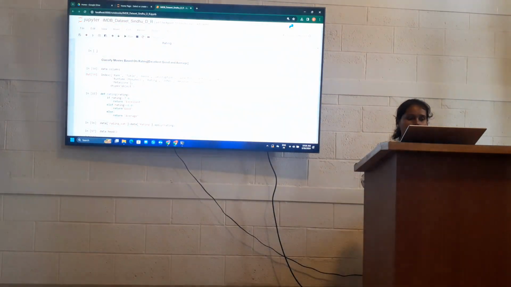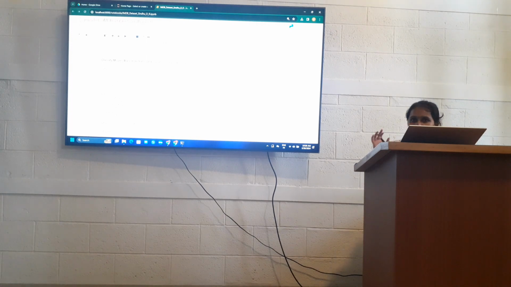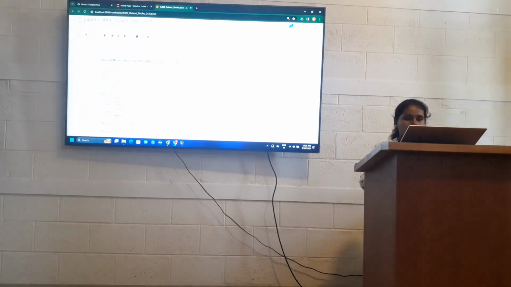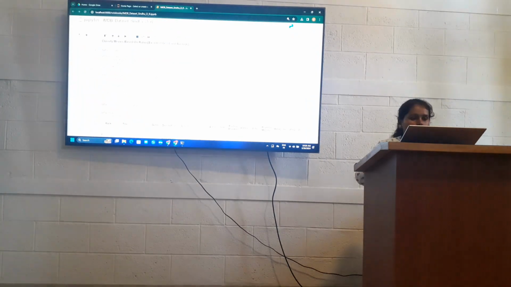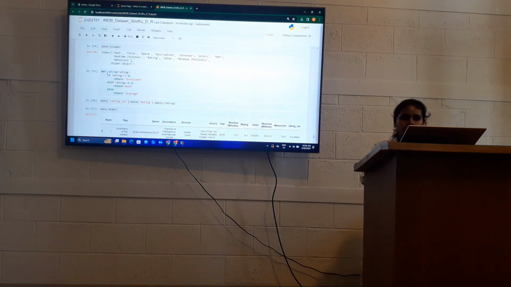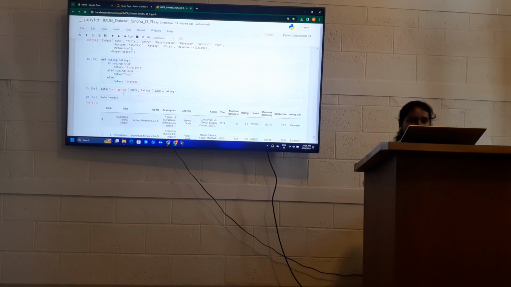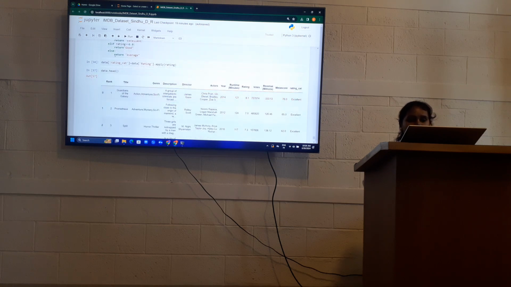Then I have classified movies based on rating. I have added one column to this data set, but I have created my own user-defined function for this. The function name is rating. If the rating is less than 7.0, it will return excellent. If the rating is greater than 6.0, it will return good. Else it will return average. So I have created a column named rating.